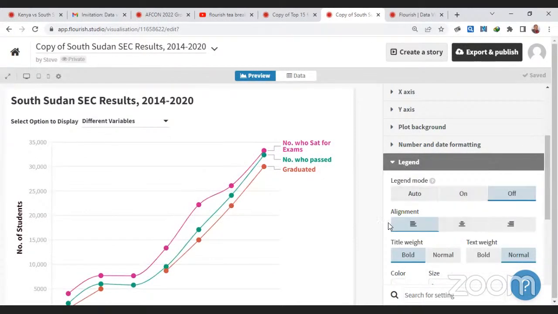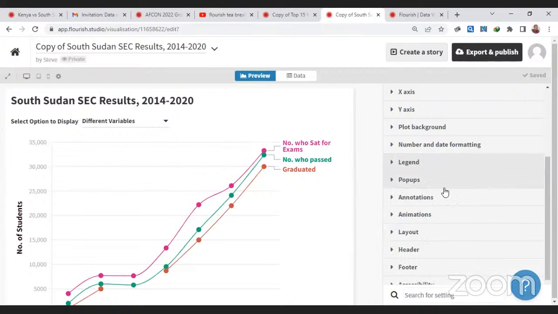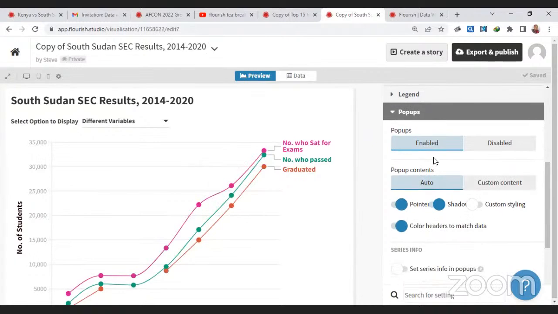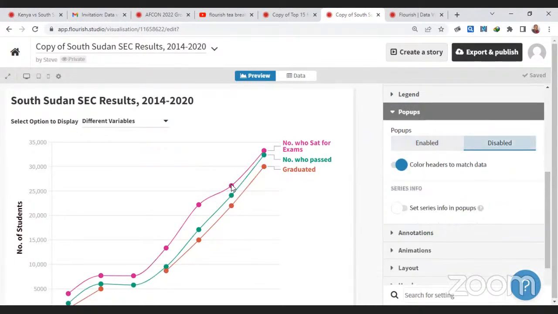It can change its alignment, so left, center, or right. Then you can make it bold or normal, among other things. Pop-ups: pop-ups are the data that I will show when you click on the data points. You can disable it, so you see, even if I click on this, nothing is going to pop up.